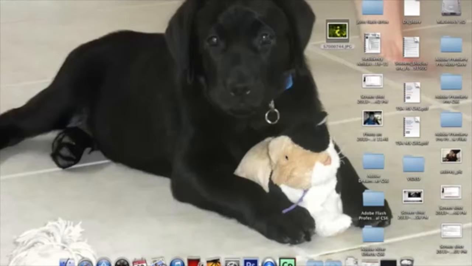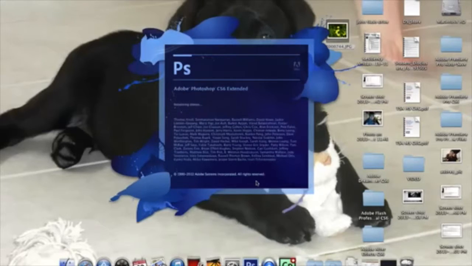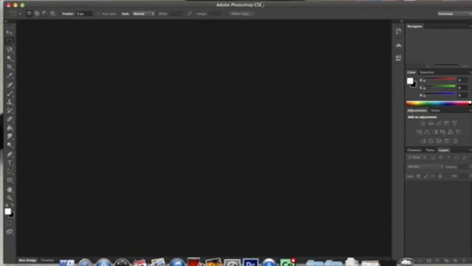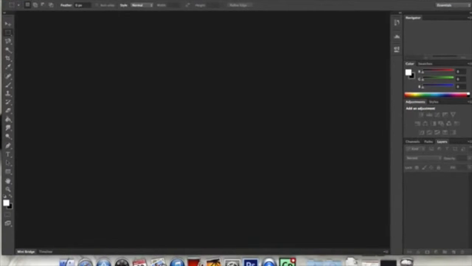So let's get started. So I'm using a Mac, and I'm just going to go down here and open up Adobe Photoshop CS6. And this is what will open. And this is just going to be your basic layout. Here is what's called a canvas, and this is where your image and all your main editing will appear.